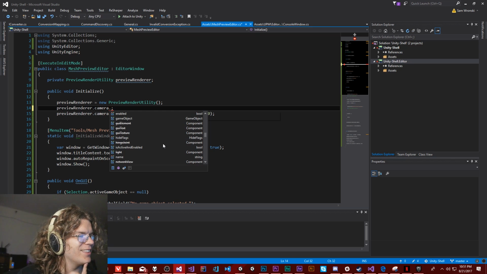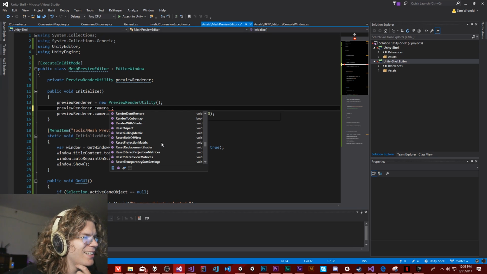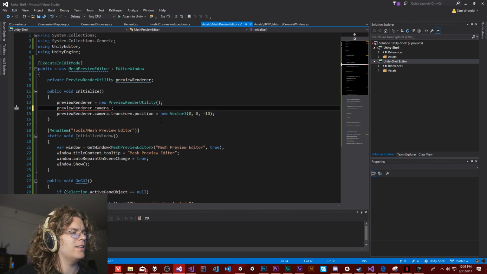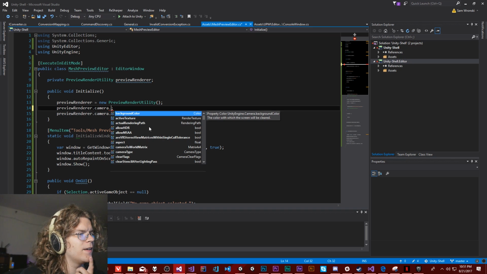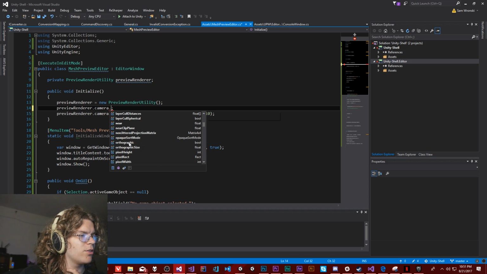Famous last words. Let's see here. Calculate oblique matrix? No, I don't think that's what I want. Reset projection matrix. Screen point array. None of these are what I want. Ooh, that's not it either. Huh. Active texture. No. A stencil buffer. We don't really care about the stencil buffer right now. Orthographic projection. No. Opaque sort mode.